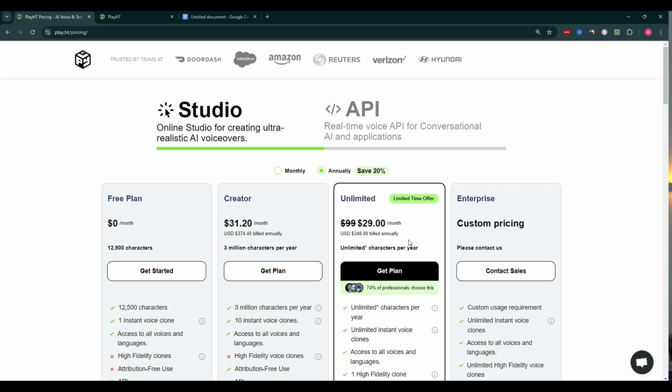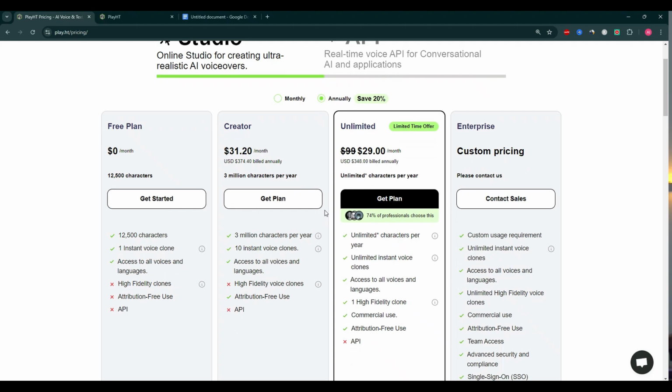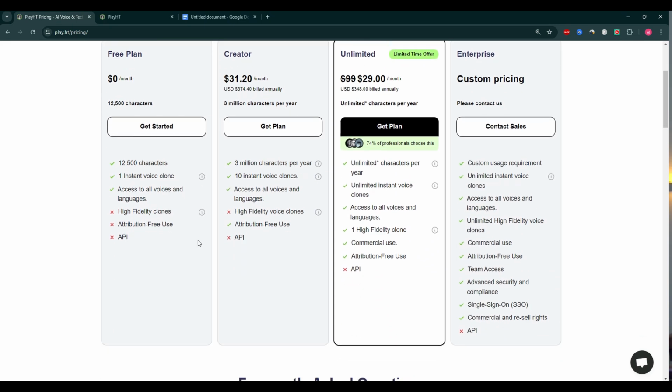a range of plans that cater to different needs. They got you a free plan, which gives you 12,500 characters per month, perfect if you are just getting started and want to test the waters.